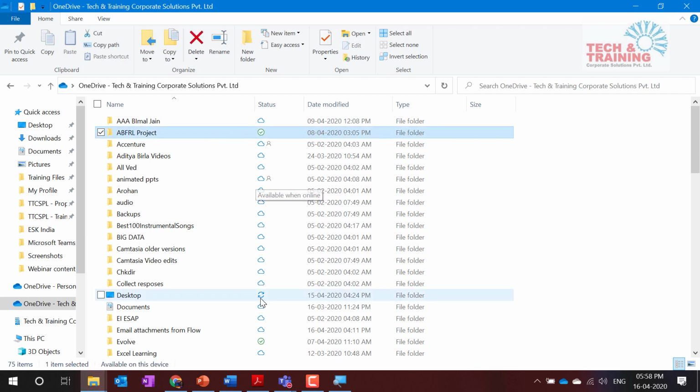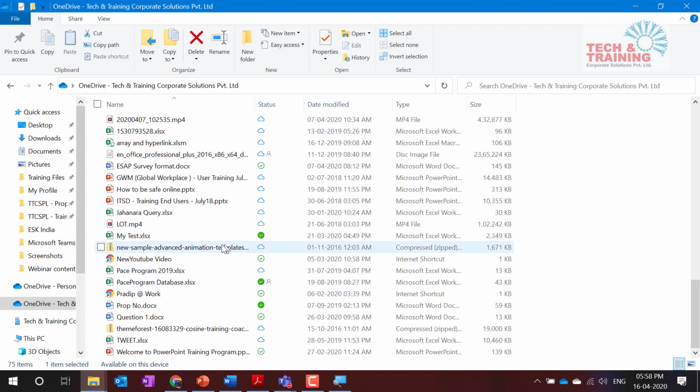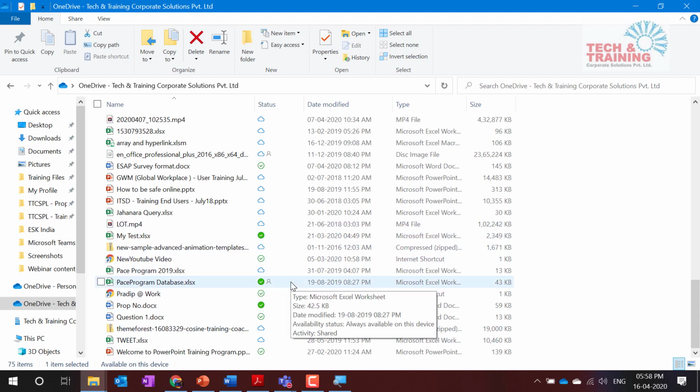Now, we'll see a few more icons here. As you can see, there is one more icon. This is dark green in color. And there are 4 icons here. Let me tell you what these icons mean.